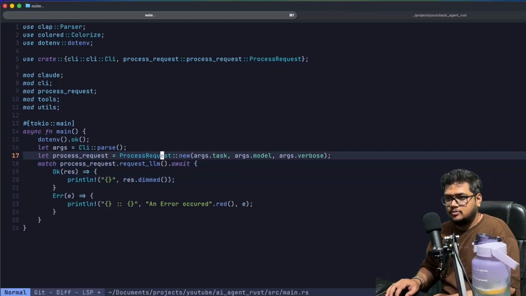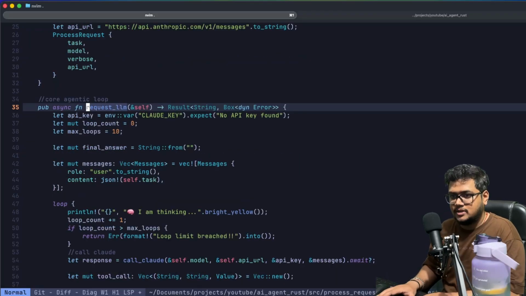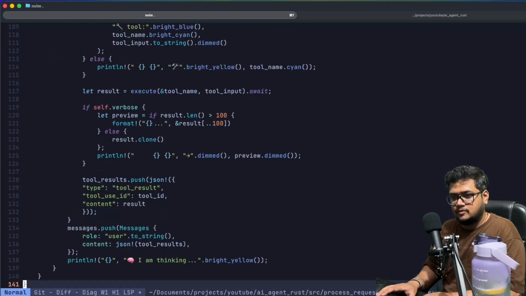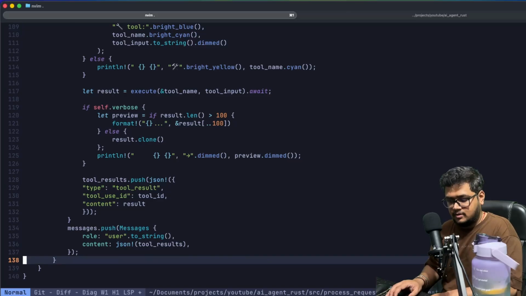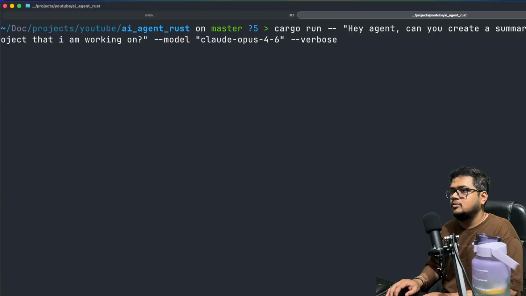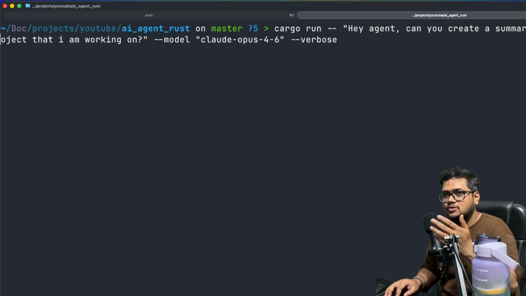First of all, I need to make sure that I don't see this "I'm thinking" kind of thing twice. So let's remove it from the bottom. Let's go here and do cargo run with verbose and a smarter model, Opus. And instead I'll just ask it to do one thing so that I can test all my operations, right?